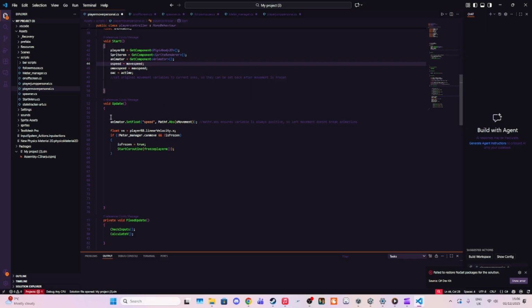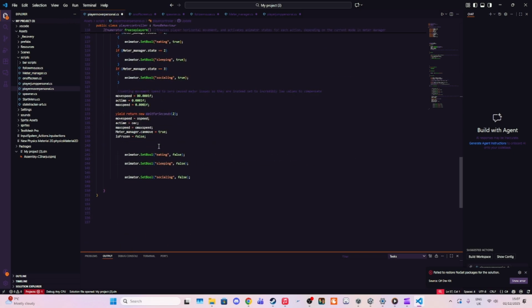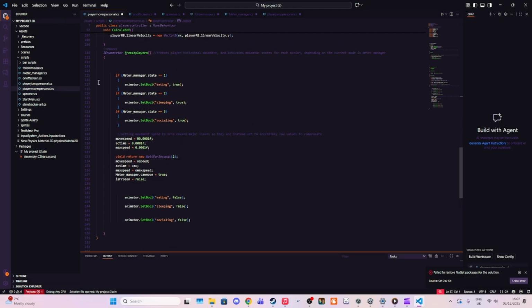This is basically whenever there is a speed higher than 0, it'll do the walking animation if it's on the ground, so this defines the speed variable for the animator, and the Math.Abs ensures it's always positive, so since it's the same animation left and right, it doesn't break. This uses something from the meter manager script, which I will get to later, to start the isFrozen coroutine. It's a coroutine because it takes a specific amount of time and needs to be called whenever.